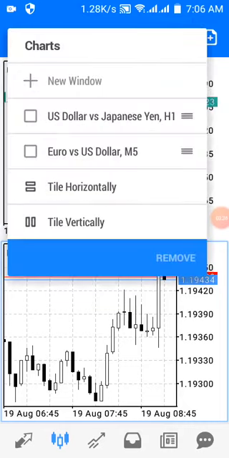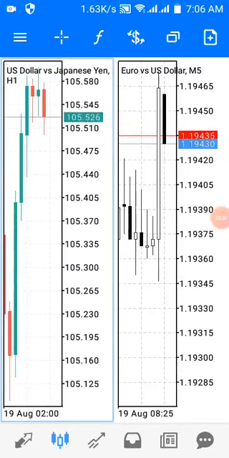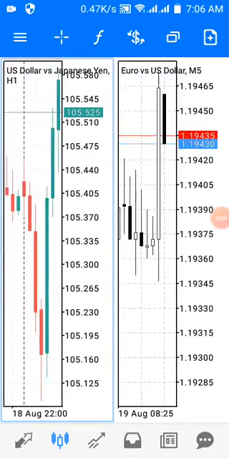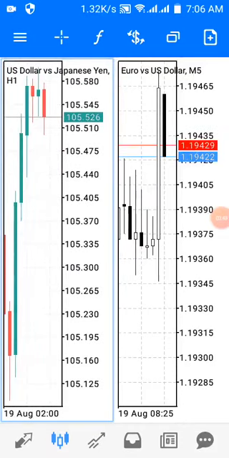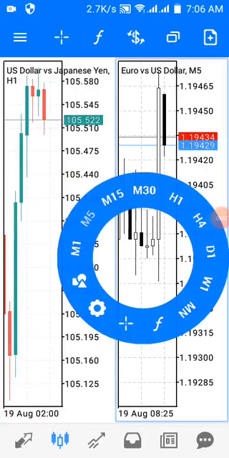Let me try the other tab, which is tile vertically. If I click on it, okay, now I have a vertical arrangement. I can see my US dollar versus Japanese yen window 1 hour time frame, and I can see my Euro versus US dollar window 5 minutes time frame. So let me change the Euro versus USD time frame to 1 hour time frame.